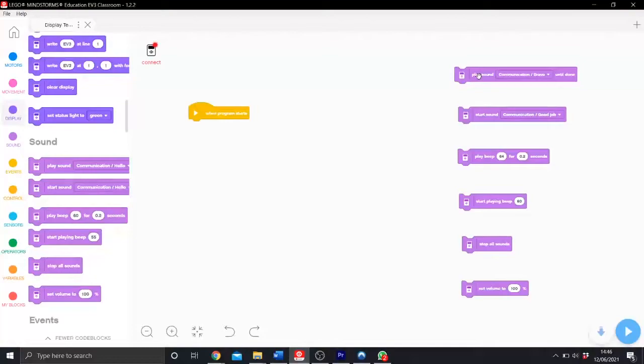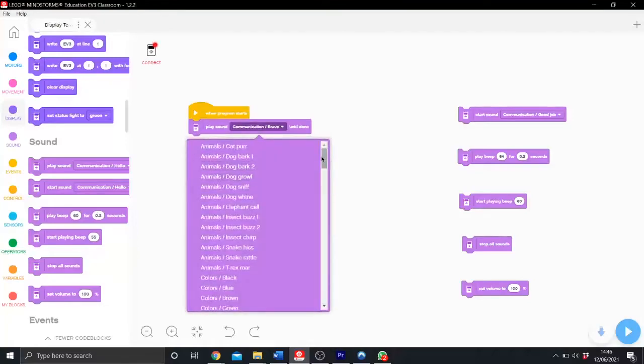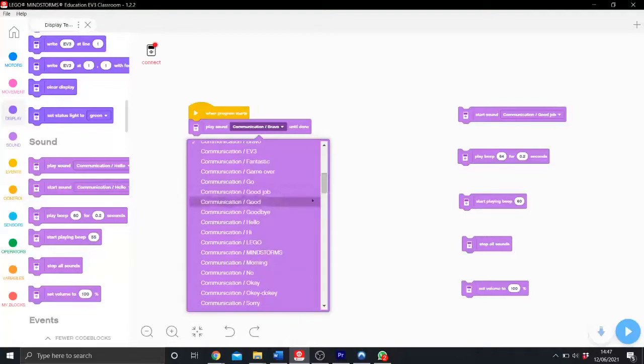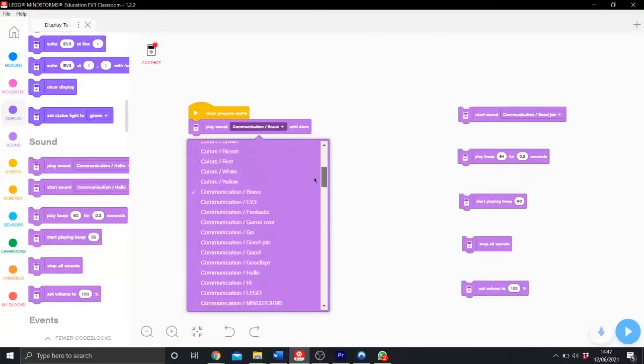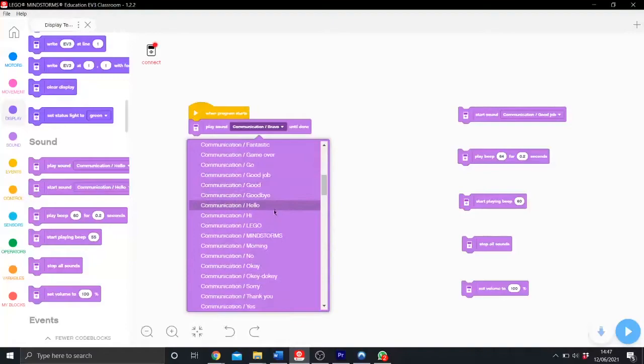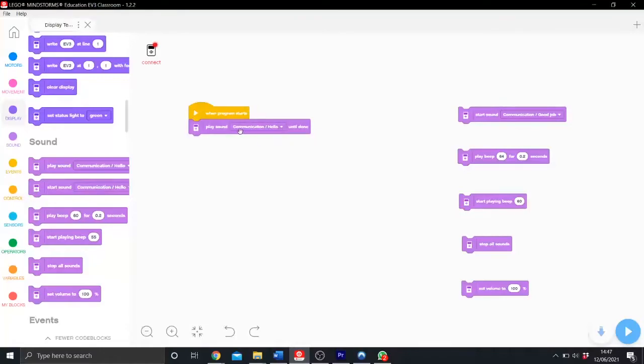Now, onto the sound. The first block tells us that we can play a sound, and it gives us many options to choose from: animal sounds, colors, communication, showing bravo or goodbye, expressions, for example, a kung fu sound or a smack sound. Mechanical, and the rest is for you to explore. So I will go with saying hello. This block specifically tells us that we can continue to say hello, hello until done. Which is, if you want to do that, you can go for it.